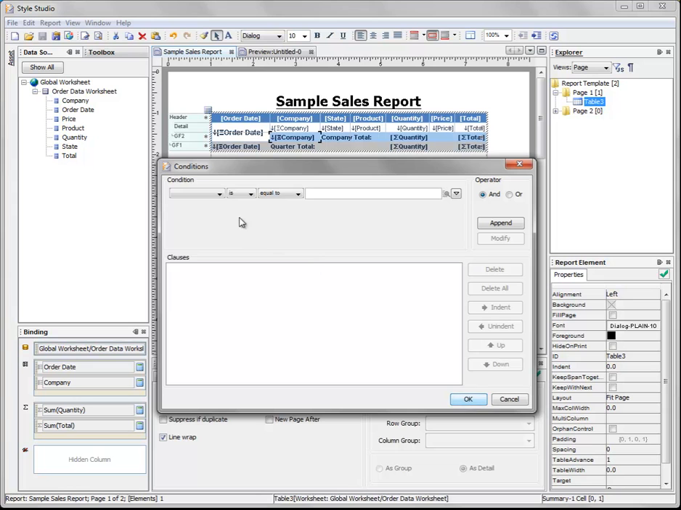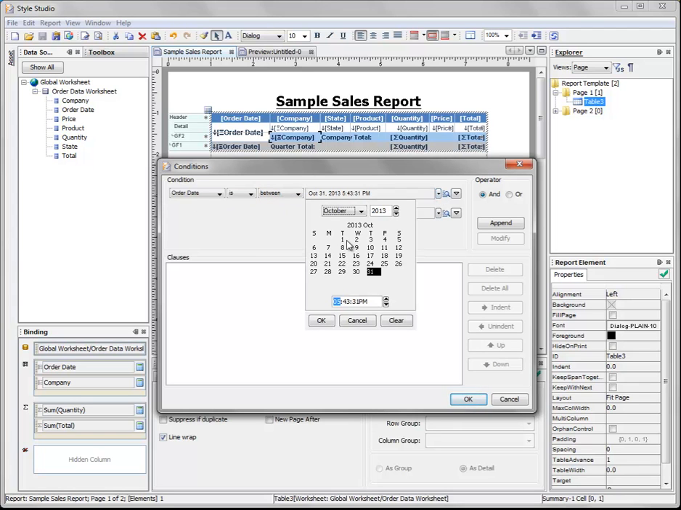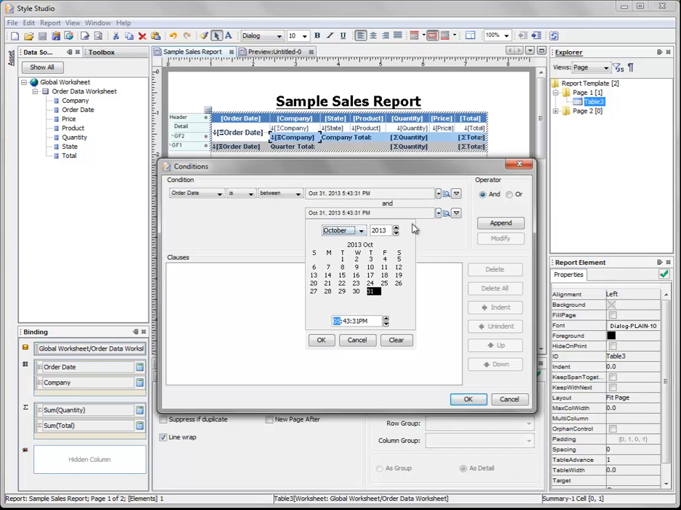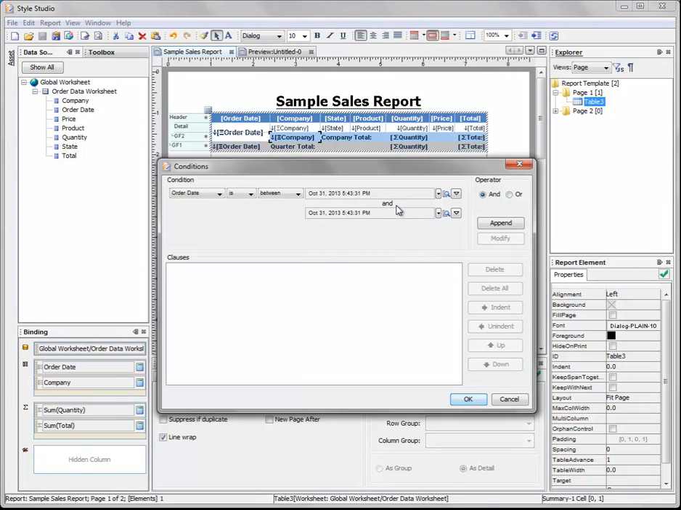So for the beginning part of this condition, let's first find the order date field. We want to set a condition on the order date that the range of dates in the table should be between some start and some end date that the user specifies. So from the third menu here, I'm going to select between. We want the order date to be restricted to a set of dates between some start date and end date. Now you'll note that you can click on the small pop-up here to select a fixed start date and a fixed end date, but that's not what we want to do.